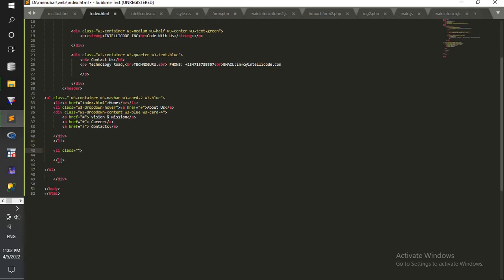First of all, I have to know that I'm talking about a drop down. So class w3-dropdown-hover. Then inside the li tag, I come up with a link tag, which I can give a hashtag. Then here I call it web.